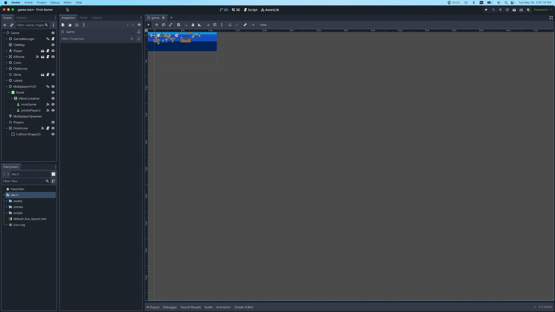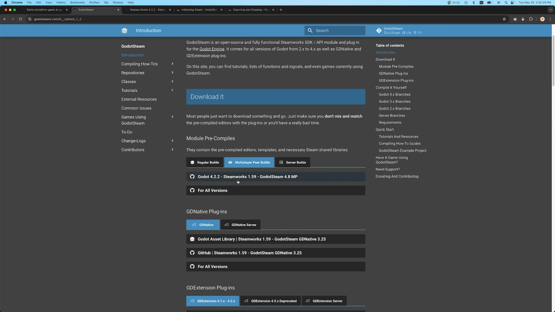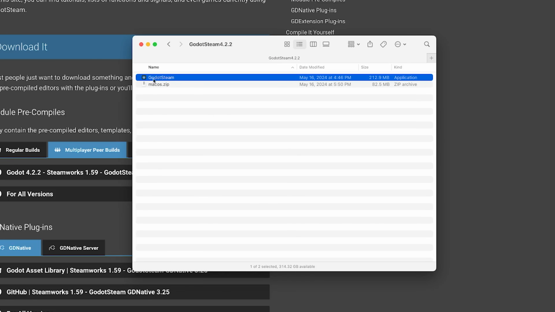So if you have the game cloned and you're running it, go ahead and close it. We need to open it with that custom build that we just downloaded. Because I'm on a Mac, this is what it looks like for me, but if you're on a Windows machine, it'll probably look similar to this.